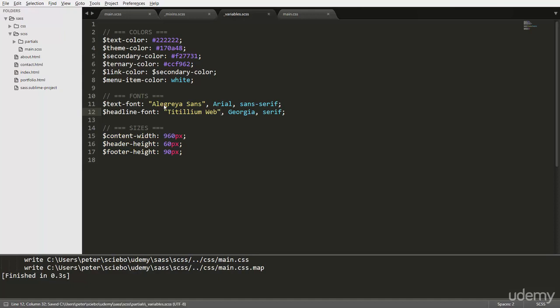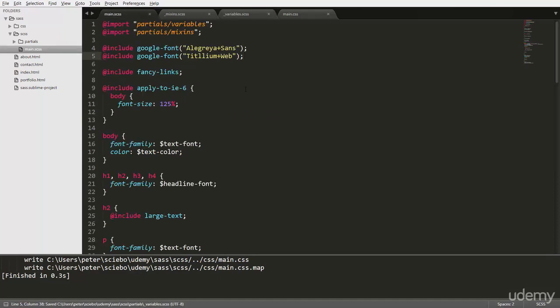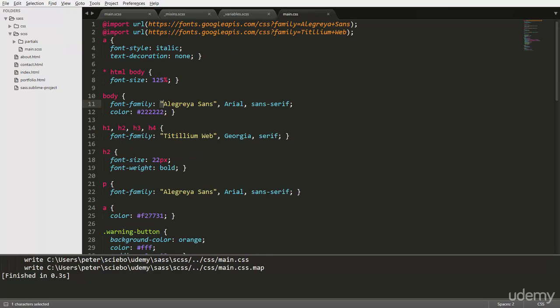Now we can go ahead and save this as well, and now we're going to have to save our main SCSS file again to actually invoke the preprocessor. So once we do that, you can see that we have our main CSS file generated again, and we can now look at the changes, and we now actually also use these fonts in our code.